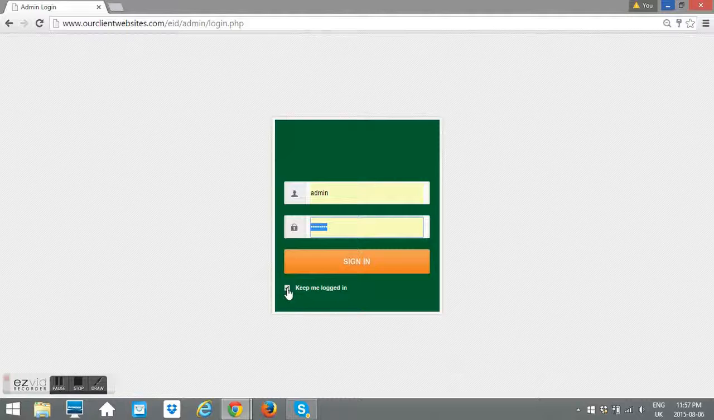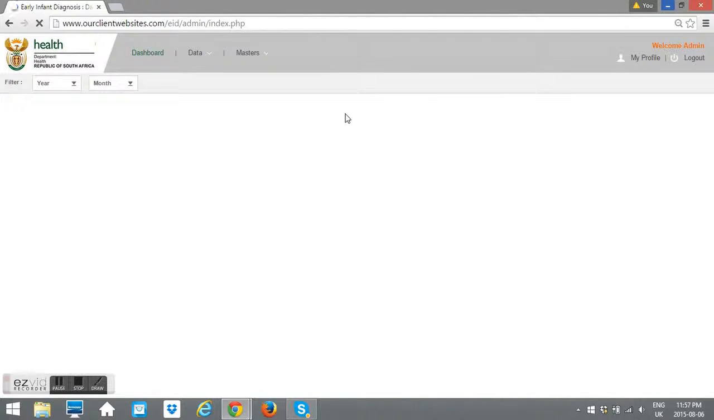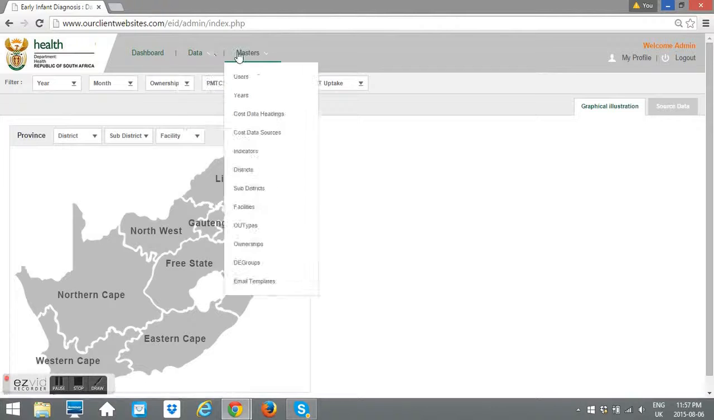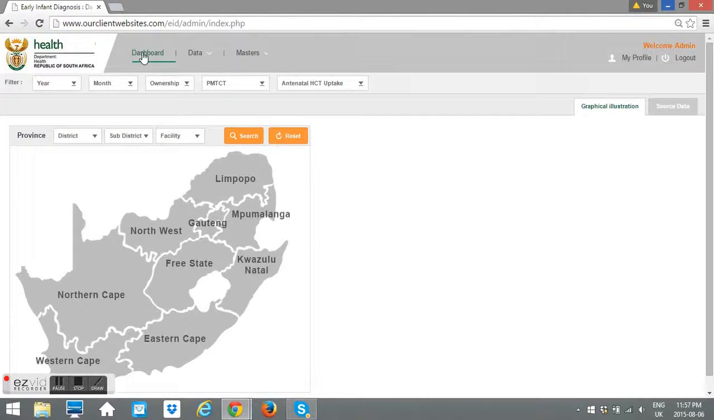We'll start by logging in. We enter our username and password. Should you wish for the password to be stored, you can check the selection, which is keep me logged in, and then click on sign in. Login is successful, and we are redirected to the dashboard landing screen.